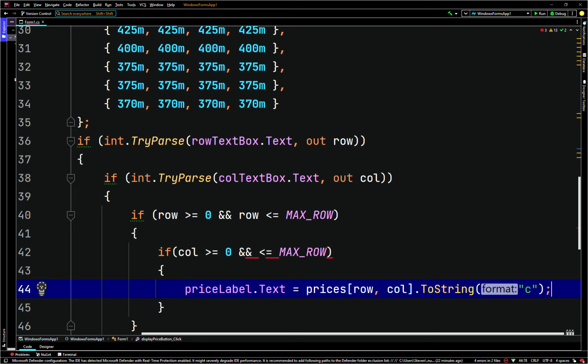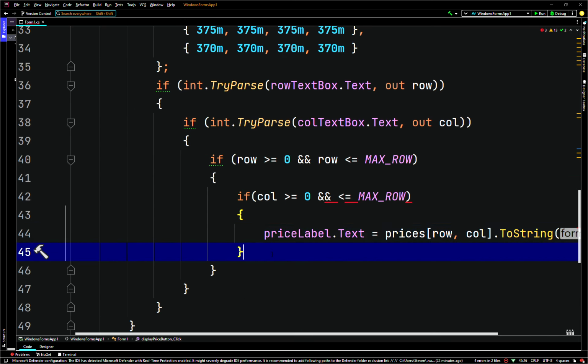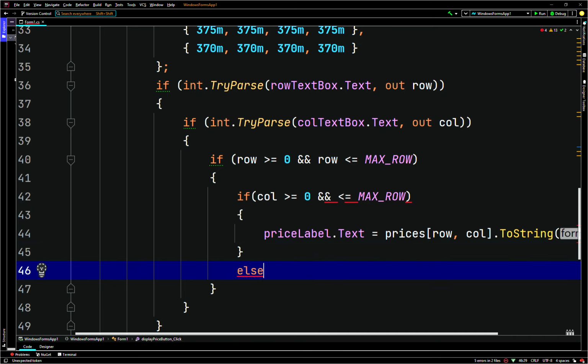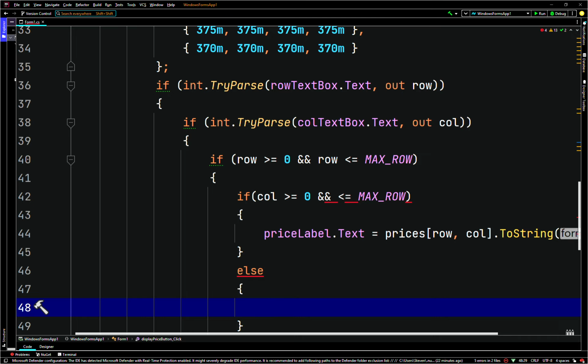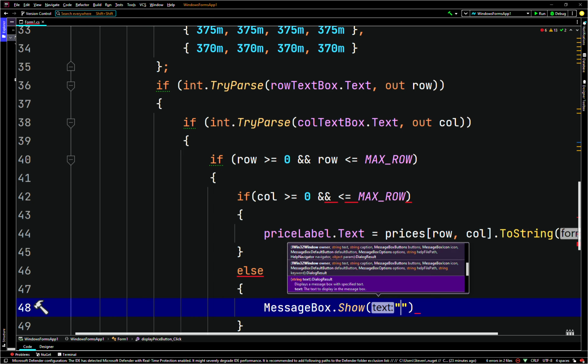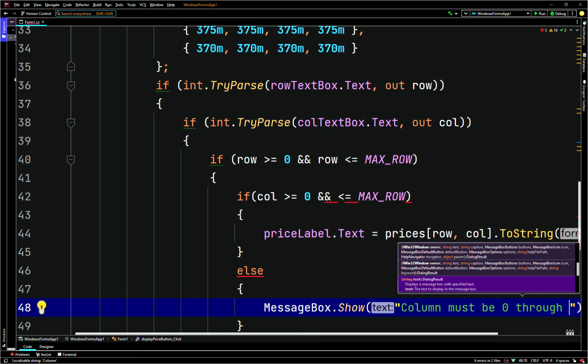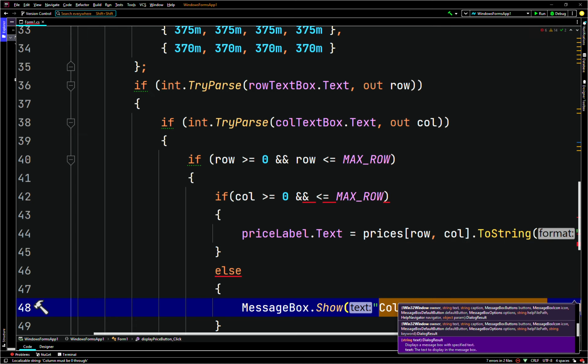And we'll have to do all the else blocks as well. So we'll do the inner one first. So if the inner if is false, then we'll display a message box. So here we'll say else. We'll display a message box. So we'll say MessageBox.Show, a dialog box, and we'll just display a string to the user. So we'll say "Column must be 0 through", and then we'll close the string and then concatenate the variable MAX_CALL.